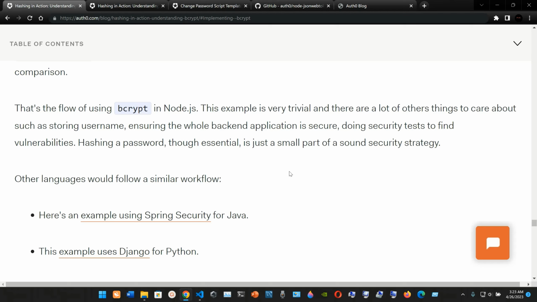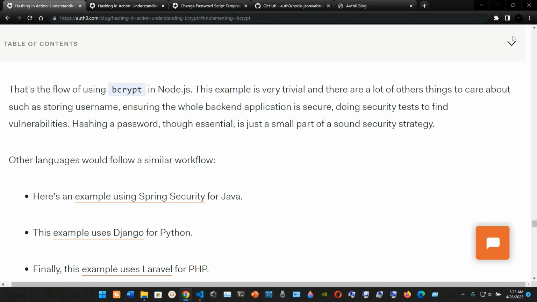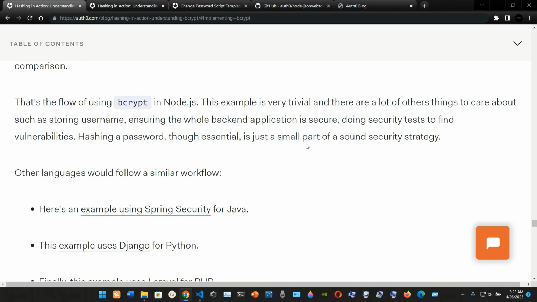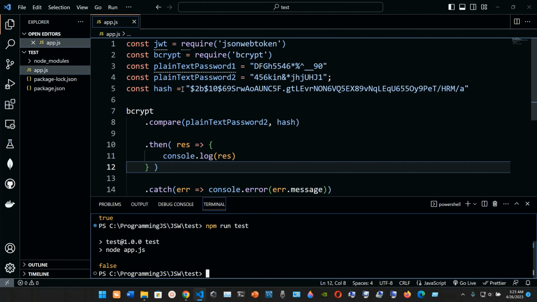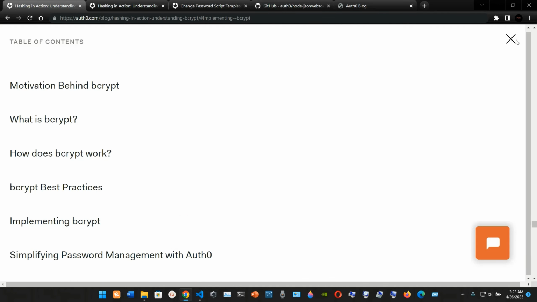This example is very trivial and there are a lot of other things to care about, such as storing the username, ensuring the whole backend application is secure, and doing security tests to find vulnerabilities. Hashing a password, though essential, is just a small part of a sound security strategy. In this particular video we are only focusing on the example using Node.js and Visual Studio Code, so we can check out everything in our terminal. But in the next video we're going to see what Bcrypt is, how Bcrypt works, and what the best practices are.